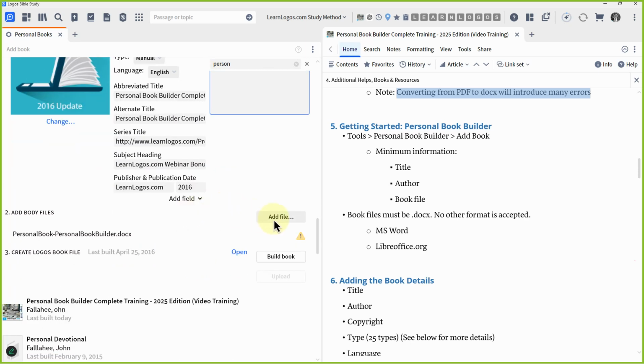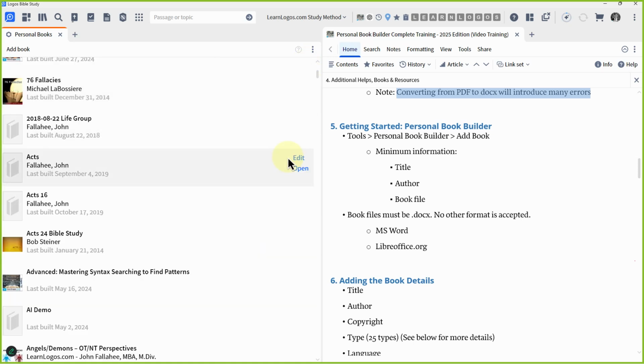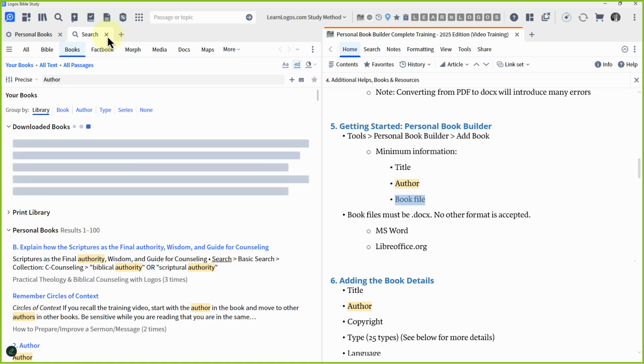And then we add the files, and I recommend keeping your books under 200 pages of content. Once you get larger, especially if you're doing a lot of tagging, it can really slow the book down. And then you build the book, pretty straightforward. Once you've added that file, the build book option becomes enabled, and then you can build that book. So pretty straightforward in the information that you need to include. And like I said, the minimum information you need to build a book is the title, the author, and the book file. Very straightforward.